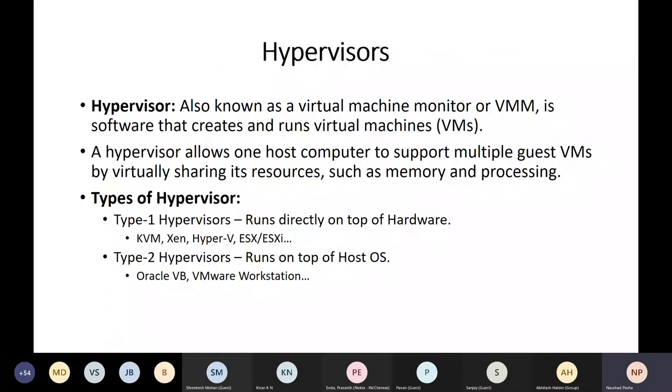A hypervisor is nothing but software, also known as a virtual machine monitor or VMM, which helps create and manage the lifecycle of virtual machines. A hypervisor allows one host computer to support running multiple guest VMs by virtualizing the underlying infrastructure, such as memory, CPU, and storage. There are two types of hypervisors: type one, which directly runs on top of the hardware, and type two, which runs on top of the host operating system.